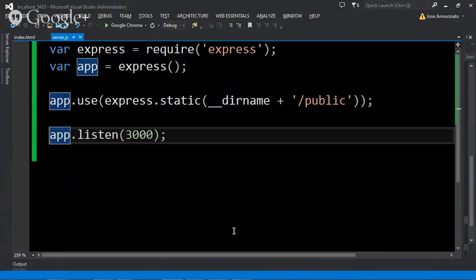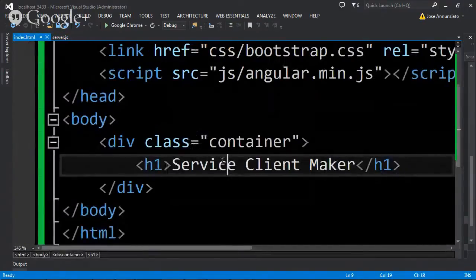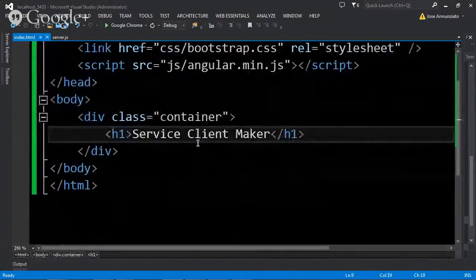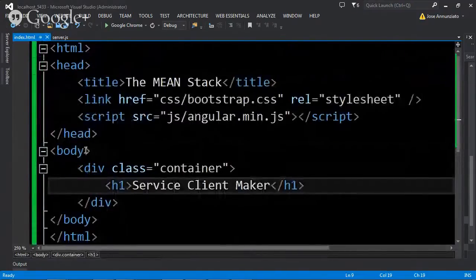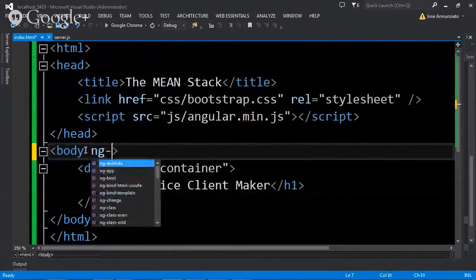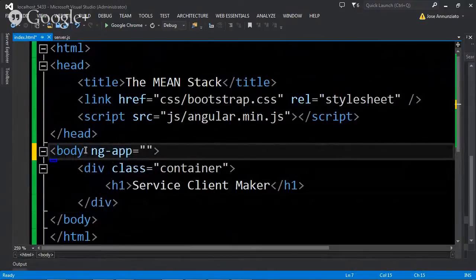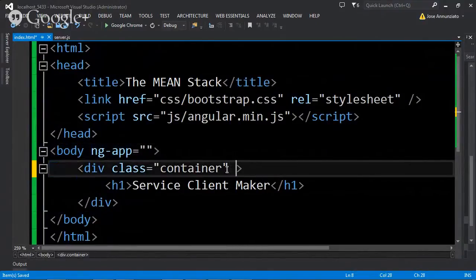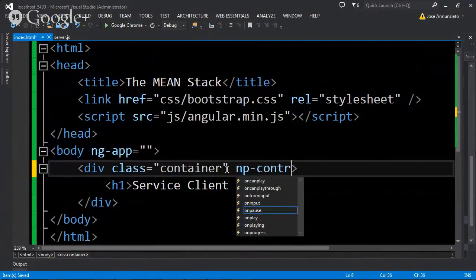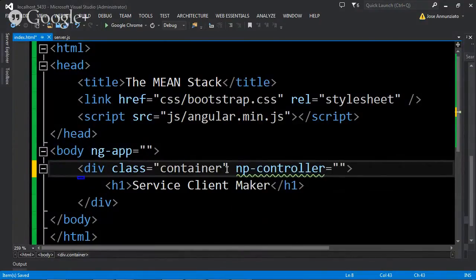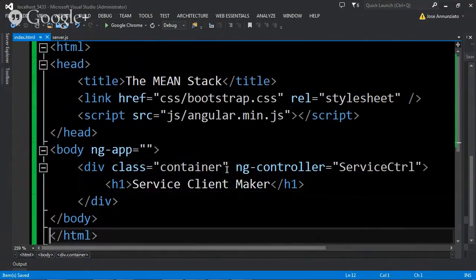How do we do that? Let me show you. Go back to the client for a second. It was something like this, right? We declare this to be ng-app. Remember we did that? And then we declare this to be the controller. Didn't we do that? We said ng-controller, and this is the services controller.